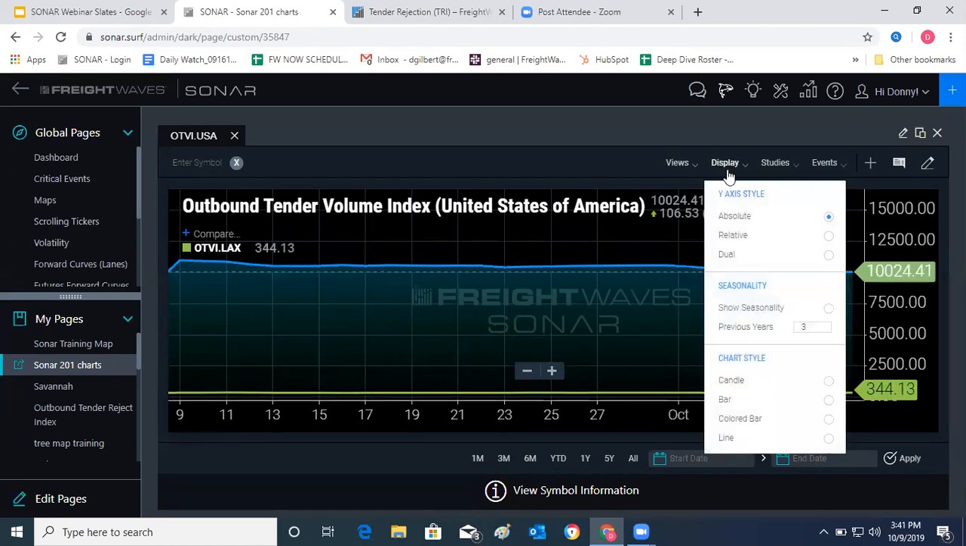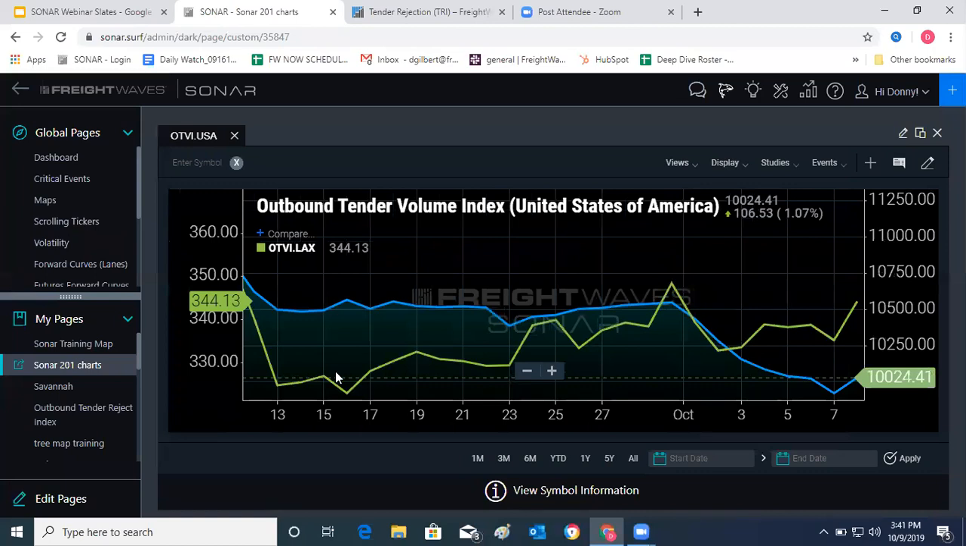So I always like to keep these on a dual axis, which you click on the display button, you scroll down here to dual. And once you change it to dual, it really shows you, it gives us two axes now. It gives us the y-axis on the right, that is our main indice. And the indice that we're comparing to is on the left here. So we see the 344.13 for LAX. So we can really see the ups and downs and how these two markets compare.